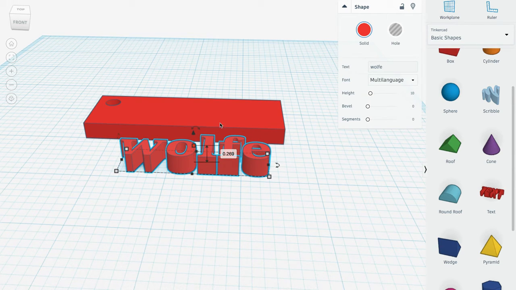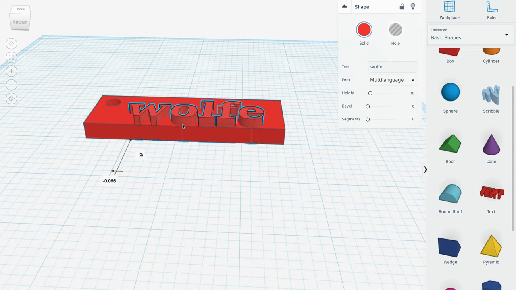Okay, now if I click on my handle here, my text is just barely taller than my rectangle. So I'm going to go ahead and make that, let's do 0.4 inches so that it sticks up just a little bit, but not too much.